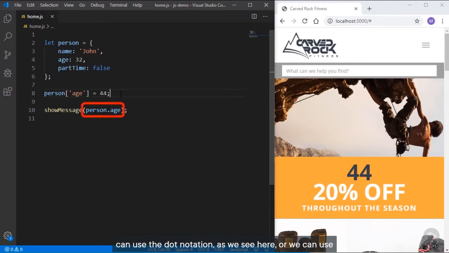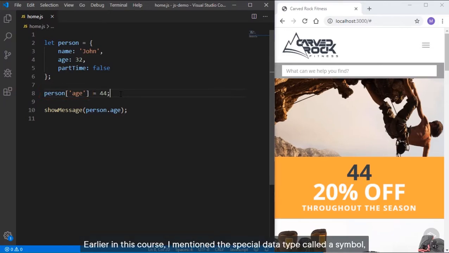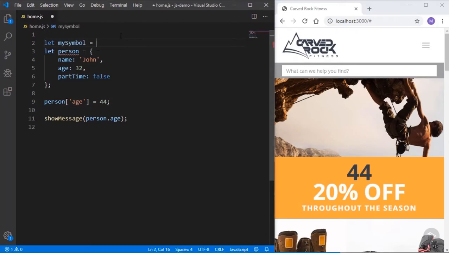And we can see that that works fine. So we can use the dot notation as we see here, or we can use the square bracket notation as we see here. Earlier in this course, I mentioned a special data type called a symbol, and that's more of an advanced data type. But just to briefly describe it again, let's create a symbol here before our object.